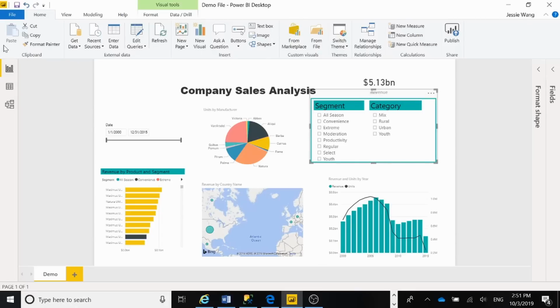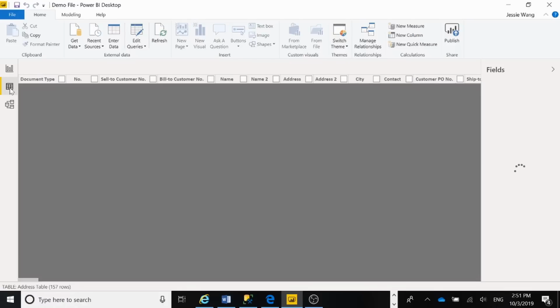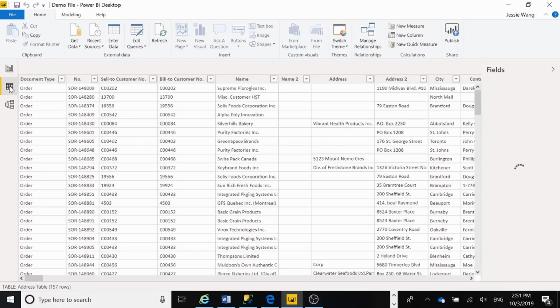And on the left hand side, you have three buttons. The first button is the report view. If you hover on that, you could see it says report. And the second button is the data view. The data view is usually for you to model your data, do the data modeling, transform your data.